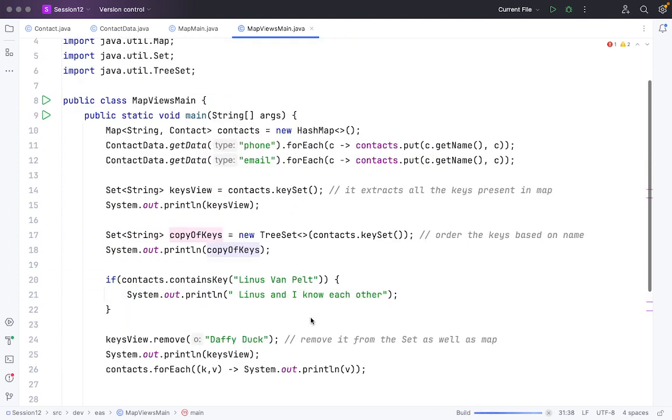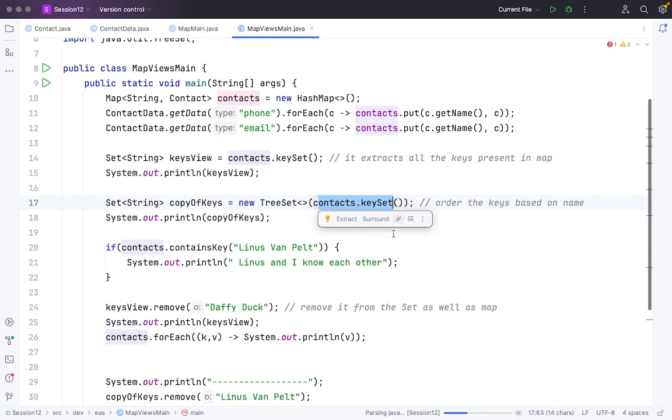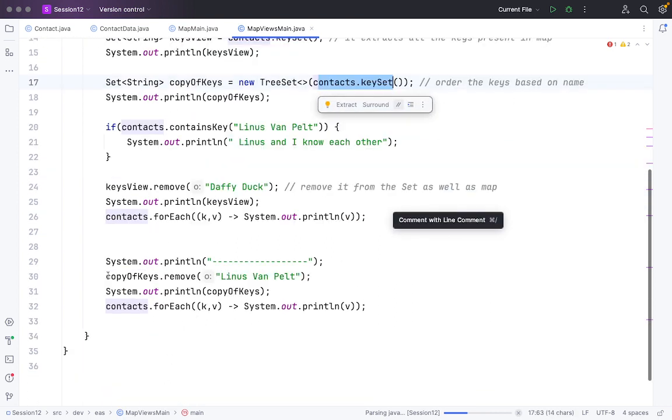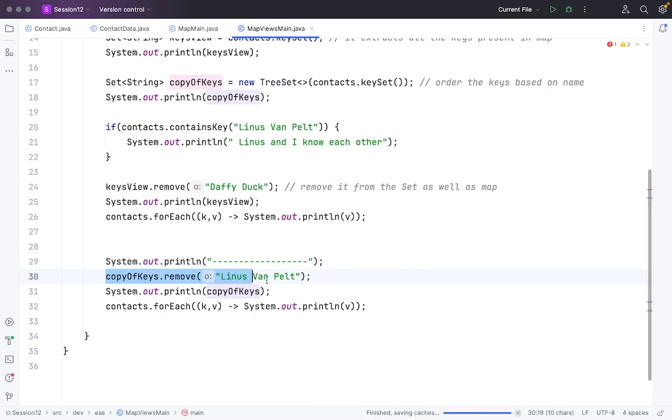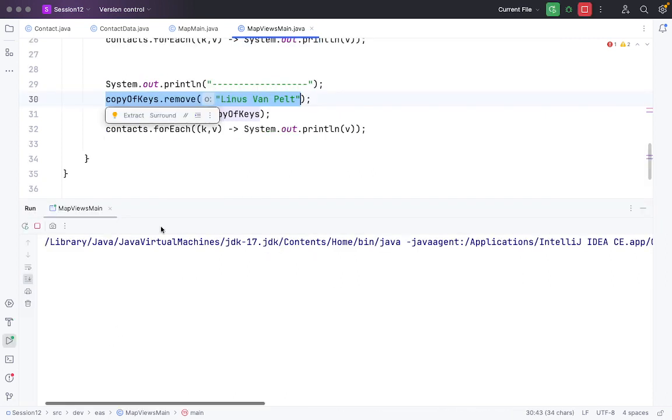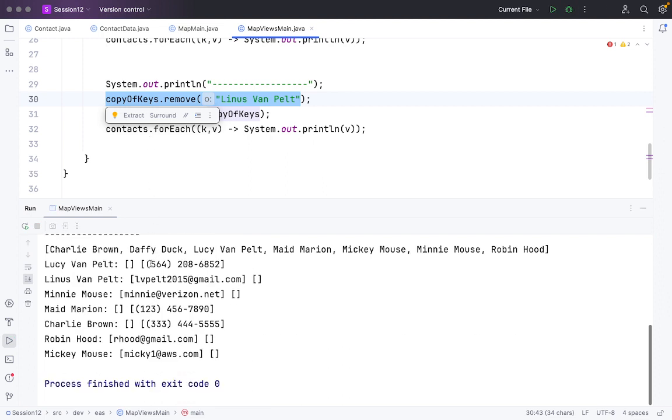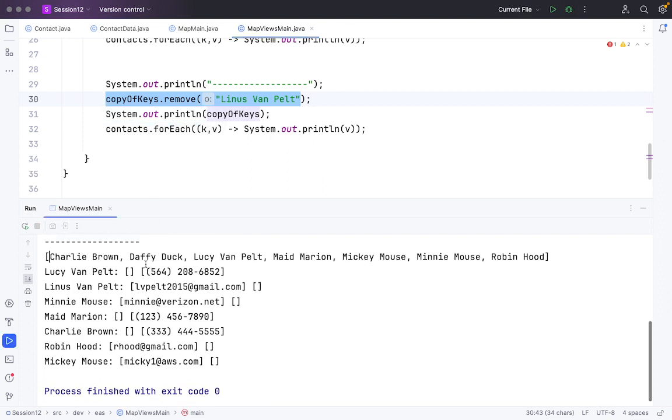So what we have done earlier, we are trying to create a set using contact.keySet. Okay, that's the one thing. Here what we are doing, we are first creating a tree set, and in the constructor we are passing contacts.keySet. So we want to see that if we remove from the copy of keys, that's a tree set that we are having, will it affect the original map contacts or not? Okay, so this is the output. In this we can see that Linus Van Pelt was not here, that is fine, but in the contact it is there. Okay, so what is exactly happening here?